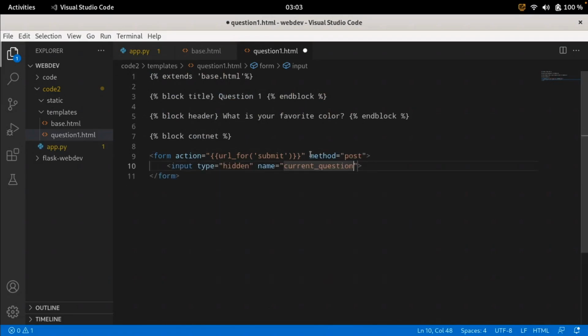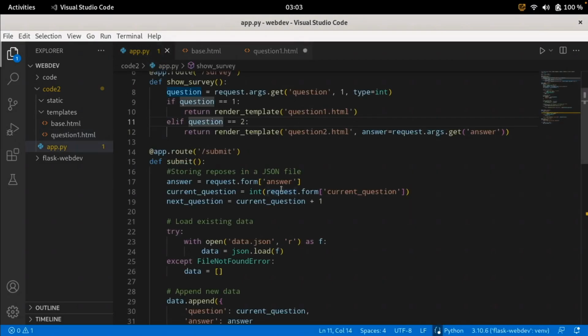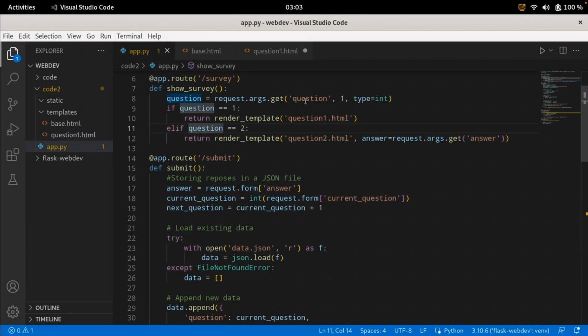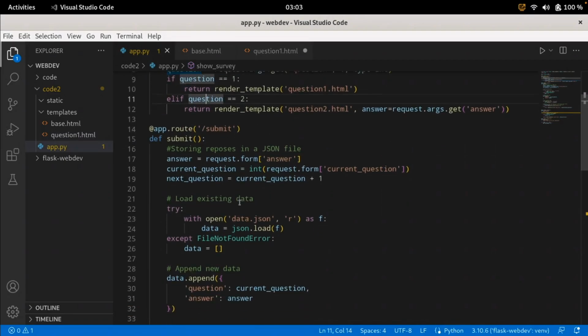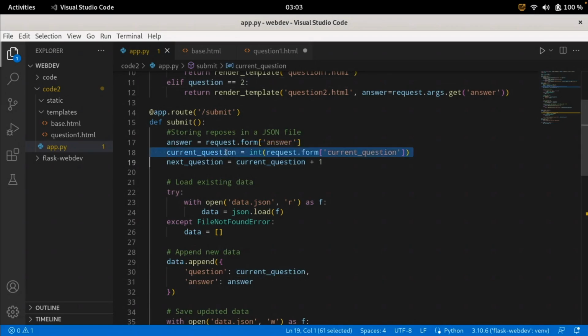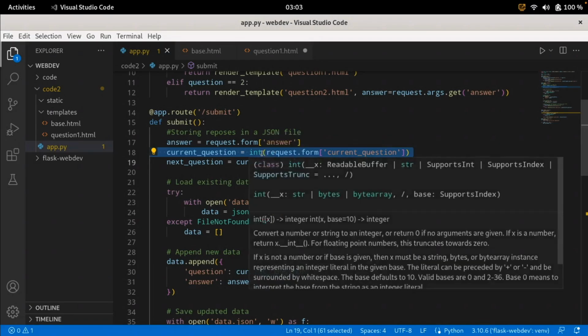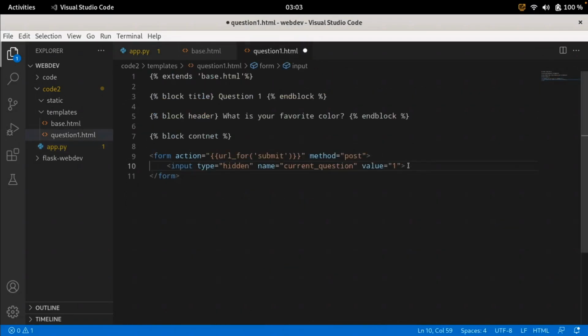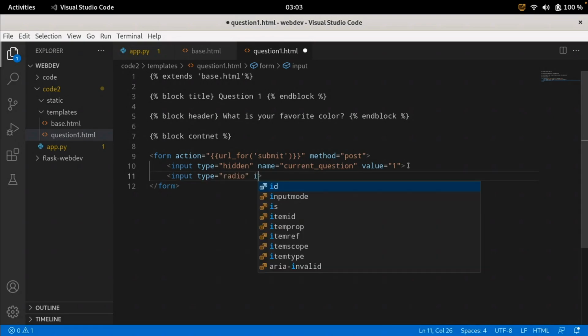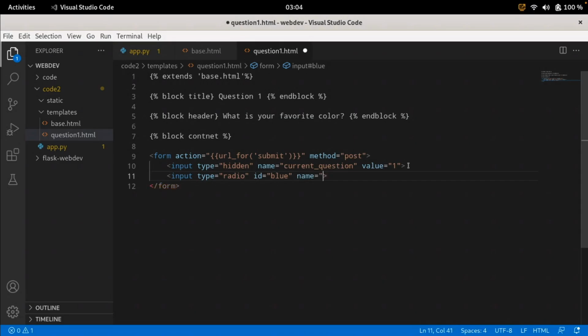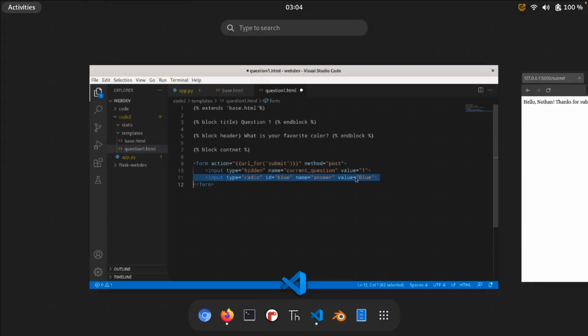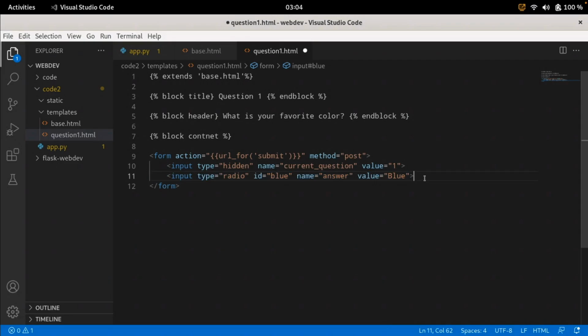Input can be hidden. Question, the value is going to be equal to 1. Again, here is where that is being pulled, right here, where we're getting the question. And also remember right here, when we get the submit, we have to set that question to the current question to an integer. You can see right here, it's a string. All right, so next one is going to be a radio. ID will be blue. Name will be answer. And the value will be blue. And we can copy this for some of the other ones. And do this for red as well.